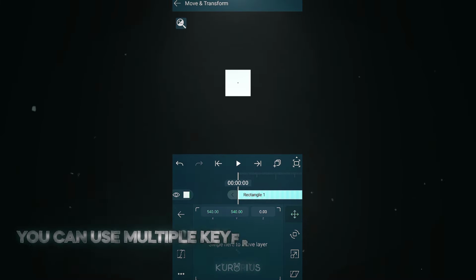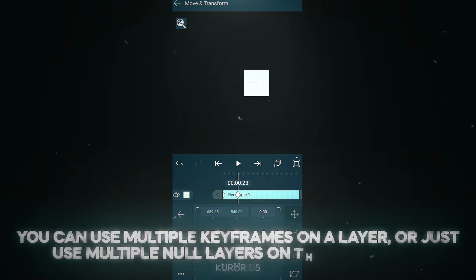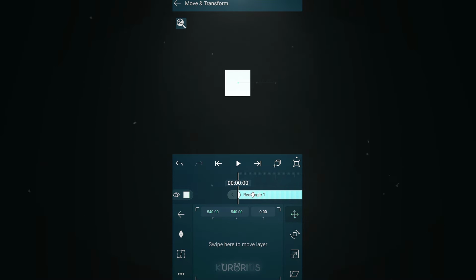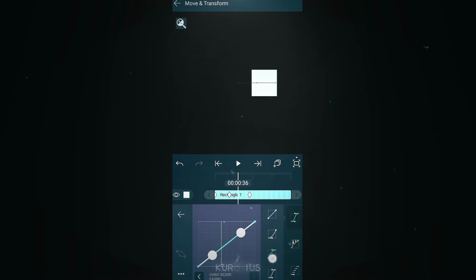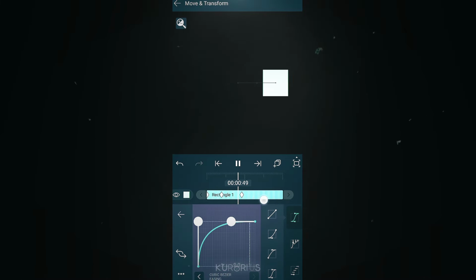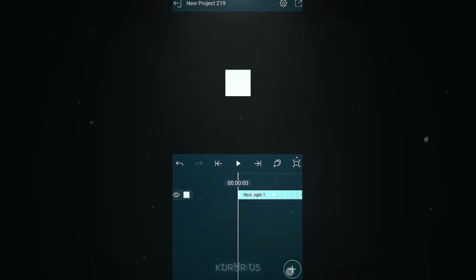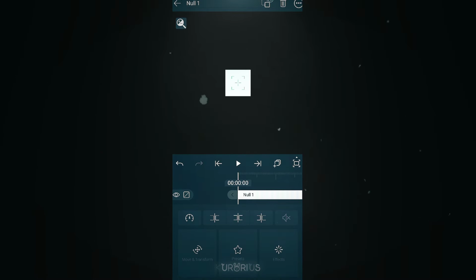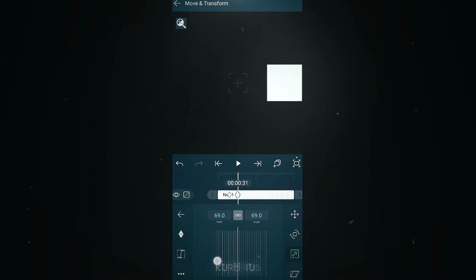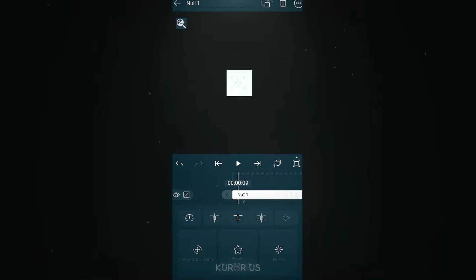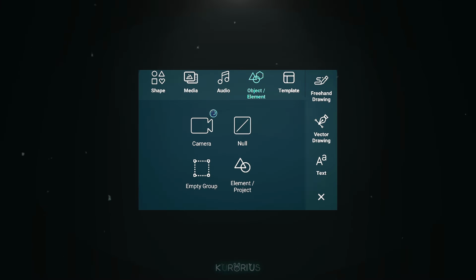You can use multiple keyframes on a layer, or just use multiple null layers on the main layer. If you're an AMV editor, adding multiple keyframes on a single layer might work for effects like the black bars, but it ain't gonna work for everything, like the fake zoom. That's where the null layer comes in. With a null layer, you can control the position and speed of your object more effectively. The null layer has tons of uses, so I'll go into more detail in a different video. You can also use graphs with the camera layer, but again, that's a topic for another day.